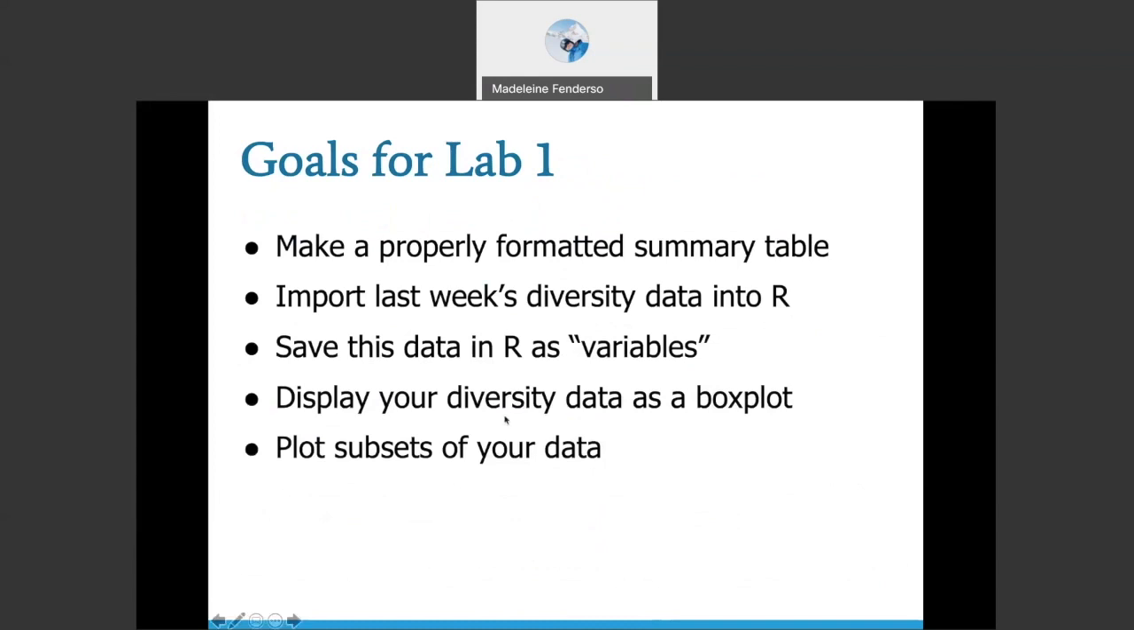And then the goals for lab 1 are to make a properly formatted summary table. Make sure that you go to the previous presentation to understand how to format a summary table. You're going to import data from Google Sheets into R. You're going to save that data as a variable. You're going to create a box plot of your diversity data, and then you're going to plot subsets of your data.